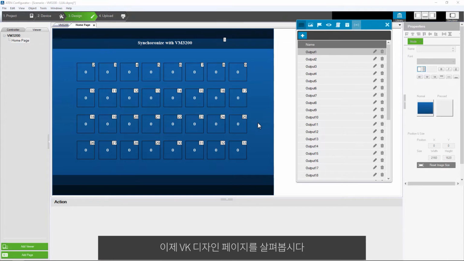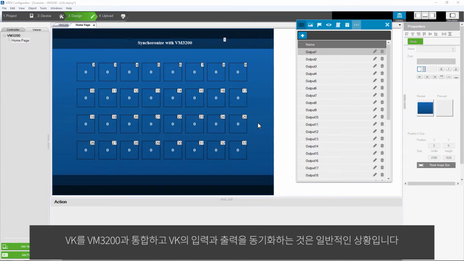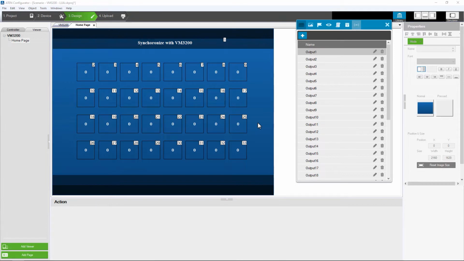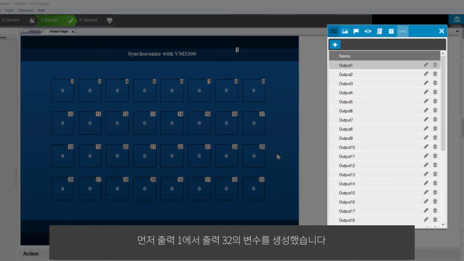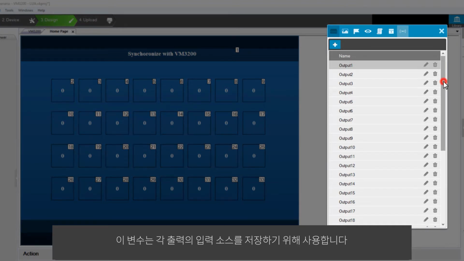Next, let's take a look at the VK design page. For this example, we'll use VM3200 as our device. It's a common situation to integrate VK with VM3200, and synchronize all of its input and output. First of all, we have created 32 variables, which are output 1 to output 32. These variables are used to store the source of the input in each output.